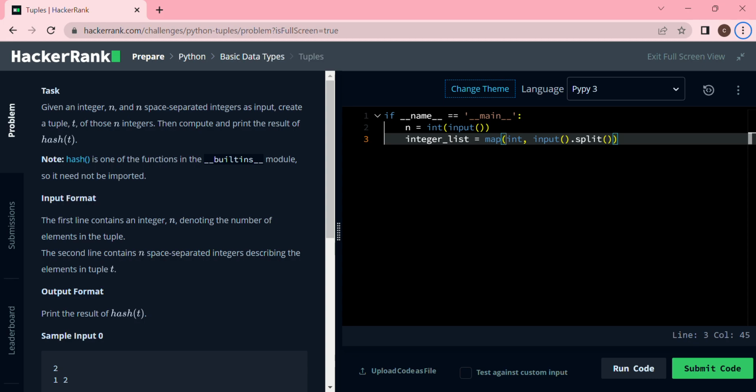Given an integer n and n spaced integers as input, create a tuple t of those n integers, then compute and print the result of hash of t. Now hash is one of the functions in the builtins module, so it need not be imported.